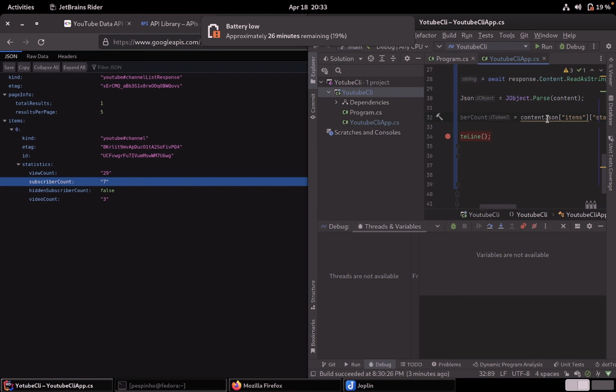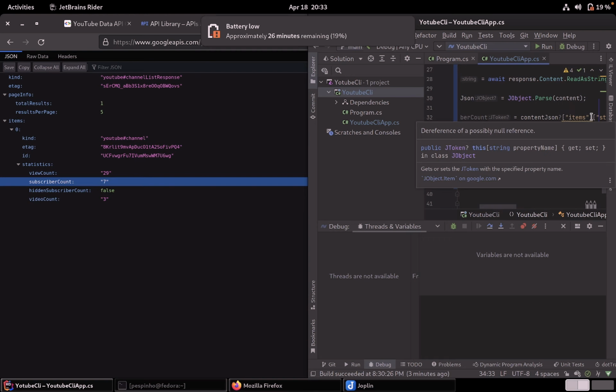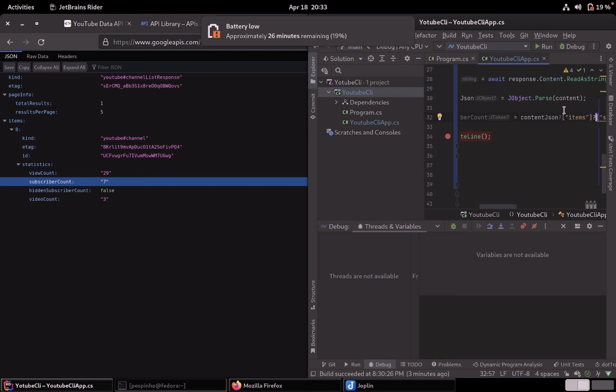And what's the problem here? Dereference of possible null. So just do it if it's not null. Yeah, that's a problem here. Just do it if it's not null, and so on. So if it's not null, do this. Okay. So now I have a JToken, and I think I maybe have a JToken.